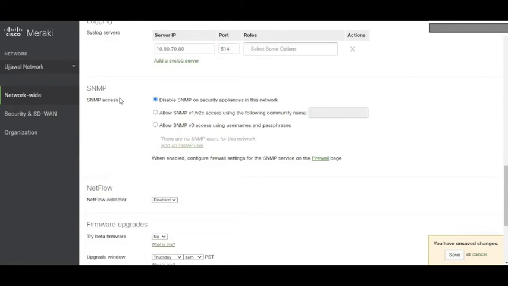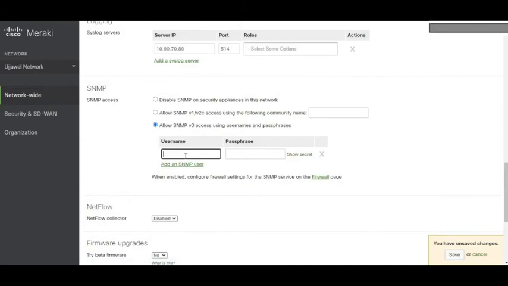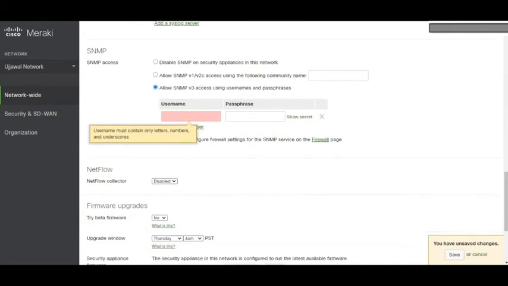Then next comes the SNMP access. You can configure version 1, version 2 and version 3 SNMP. If you want to use version 3, click on this option. If you want to use version 1 or 2, you can click on this option and provide a community name. If you want to use SNMP version 3, then you can access using username and passphrase. So in SNMP 3 you need to provide a username and passphrase, which will be provided by your SNMP server admin, or you can create one and let your SNMP server admin know what you want to use. Since I do not want to use it, I will disable SNMP.